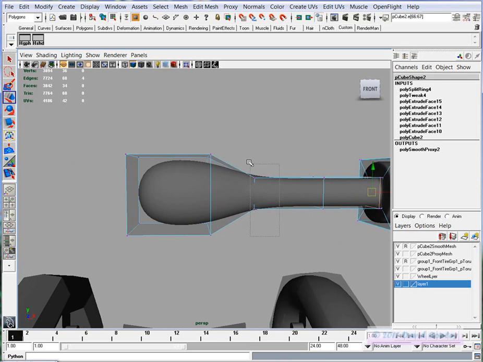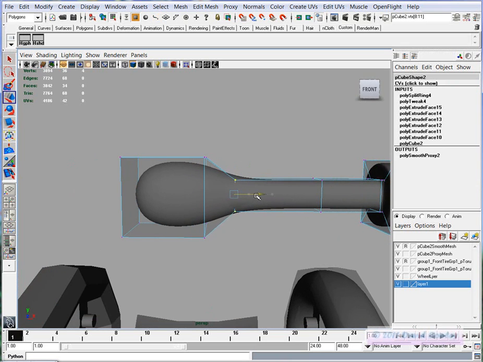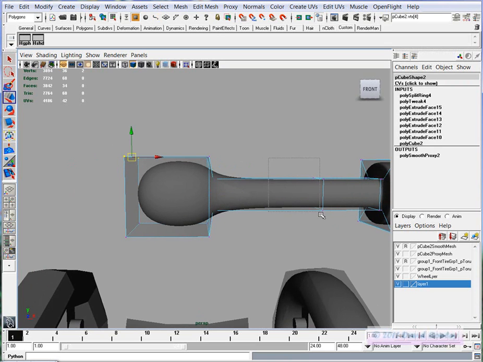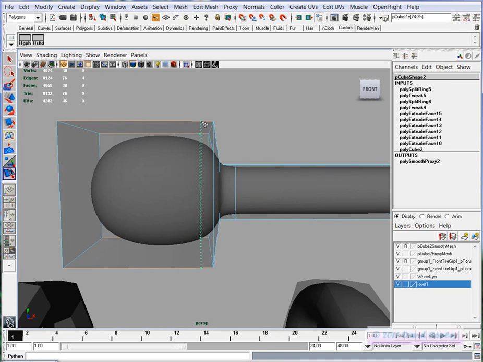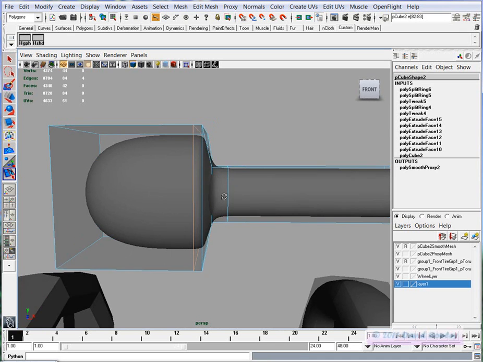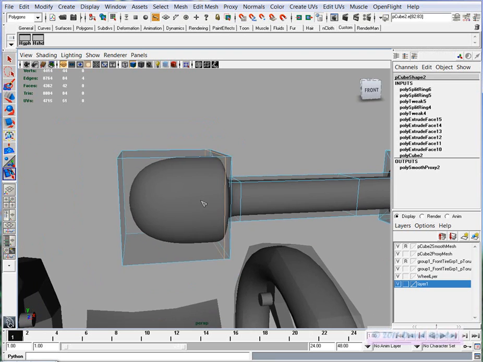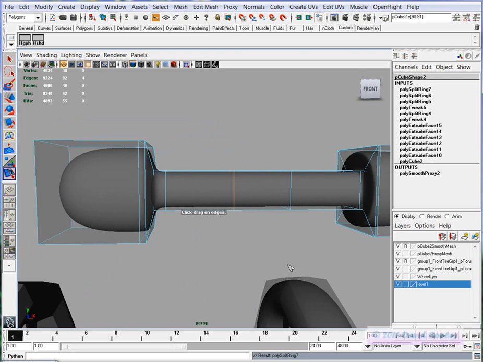If I grab hold of this set of vertices and pull it inward, what we start to get is a tighter shape. However, because these and these are so much further away, this is still a very smooth shape. So it's all about fine-tuning. It's all about increasing the topology and knowing where to put it in order to get what you want.